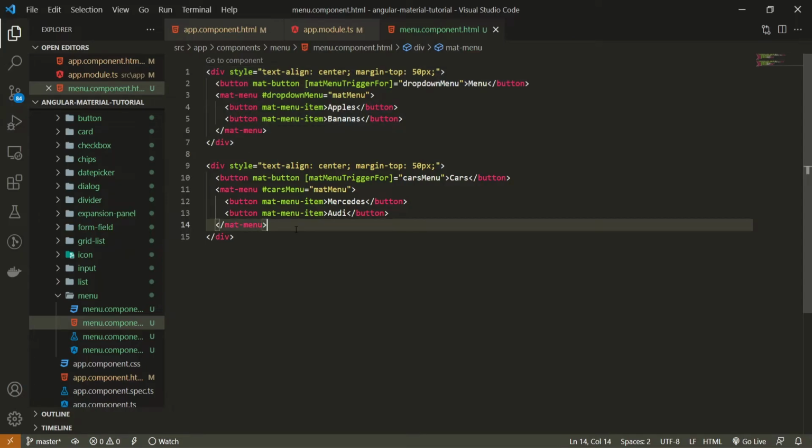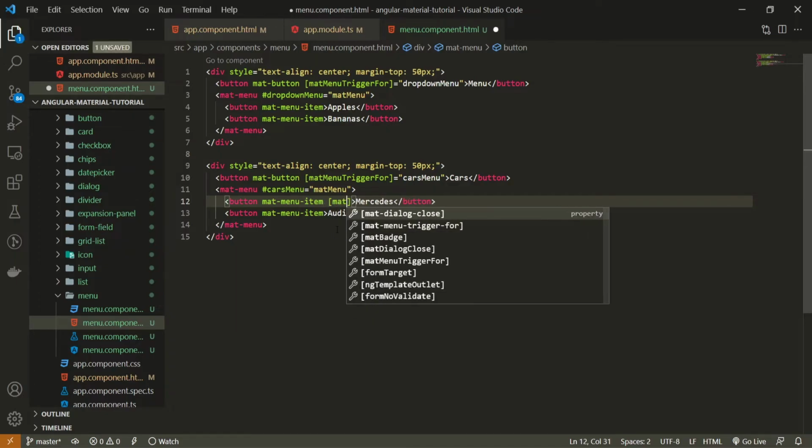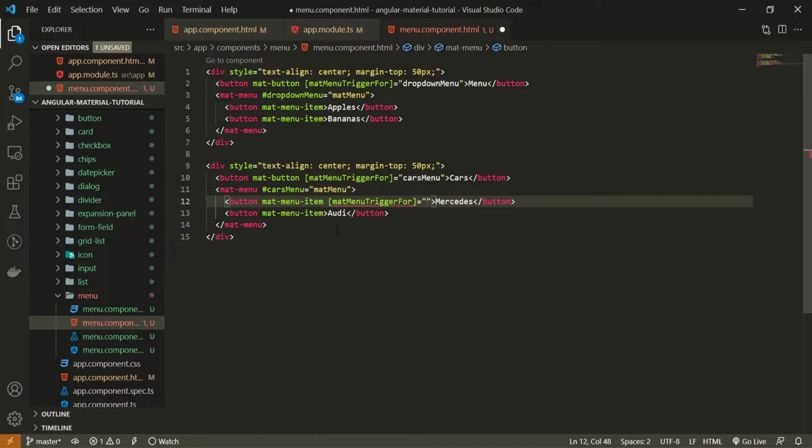But how can we create the nested menu here? Well, all of our items inside are actually buttons, which means that we can again use this mat menu trigger for inside of these buttons as well. No matter if those are actually items inside of our menu. So after my mat menu item, I can bind again mat menu trigger for, and I will trigger a menu for this. Here I will trigger a menu which is called Mercedes menu, which we will create soon. And also down below I will trigger a menu which is called Audi menu.